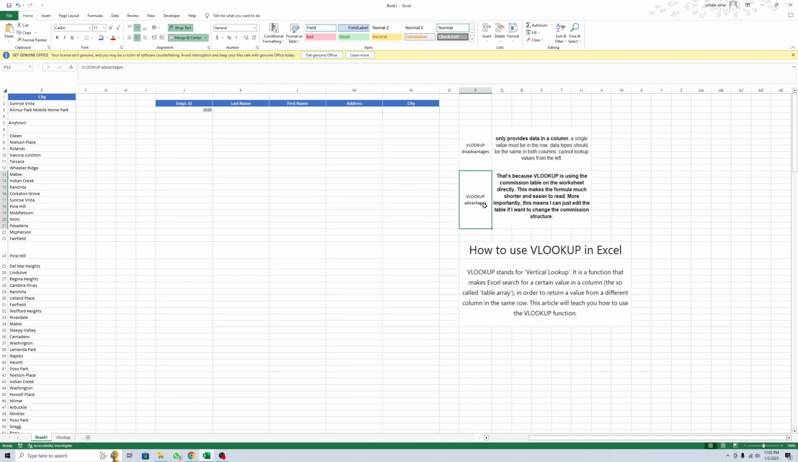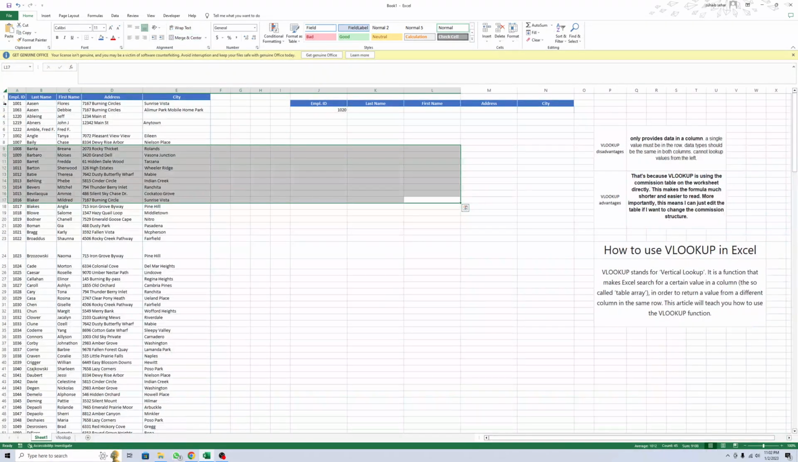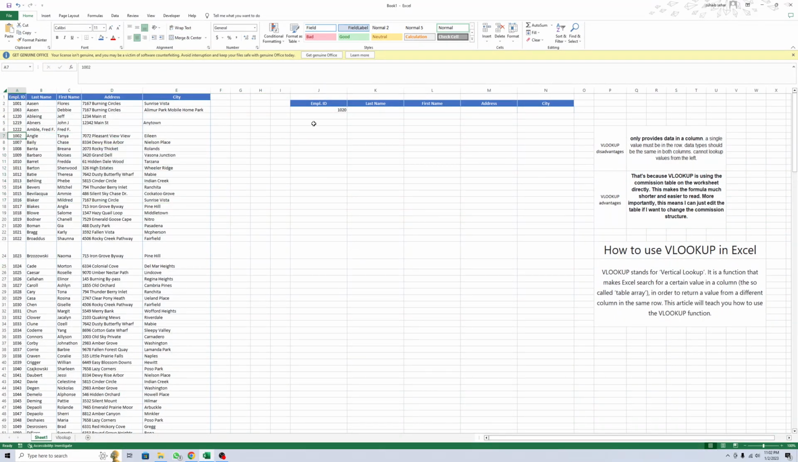Learn first the VLOOKUP advantage. Because VLOOKUP uses the commission table on the worksheet directly, it makes the formula much shorter and easier to read. More importantly, that means I can just edit the table if I want to change the commission structure. In this data sheet, for example, when you change the employee ID, the first name, last name, address, city, and everything changes.